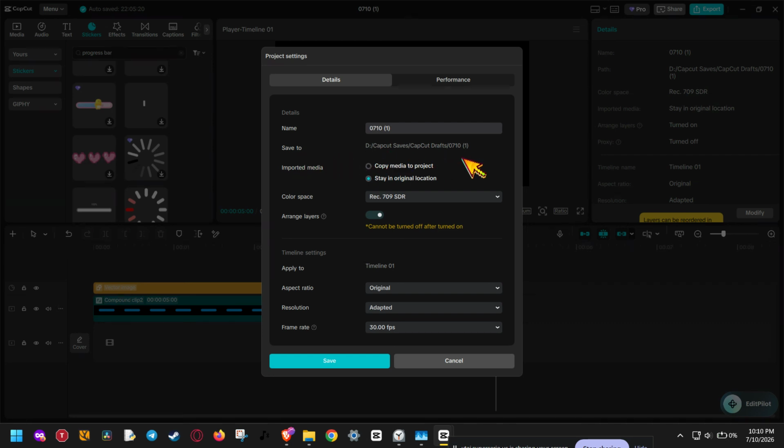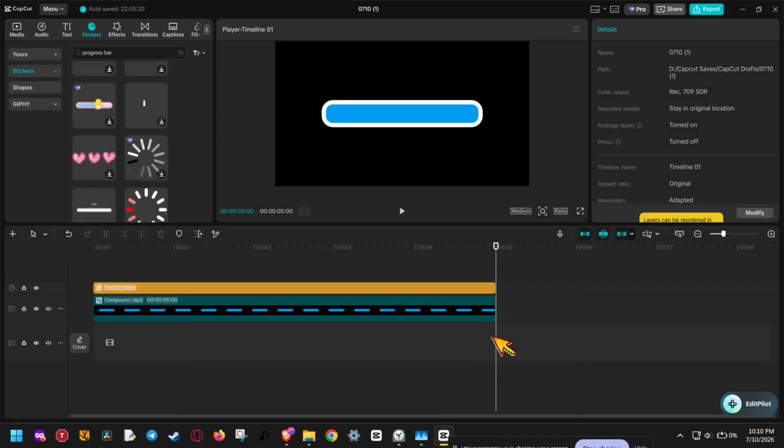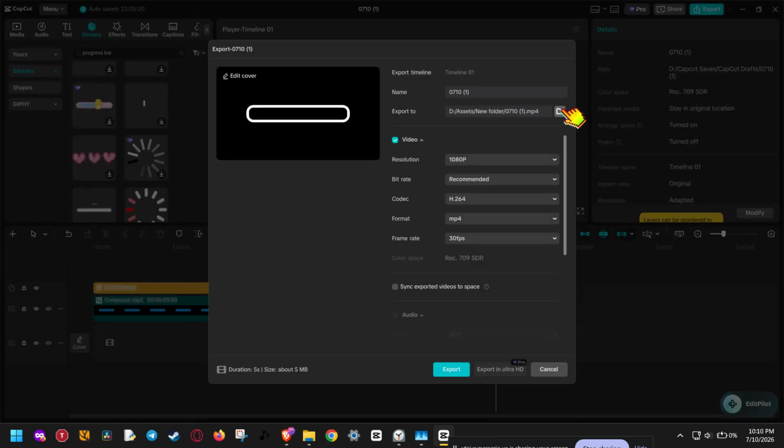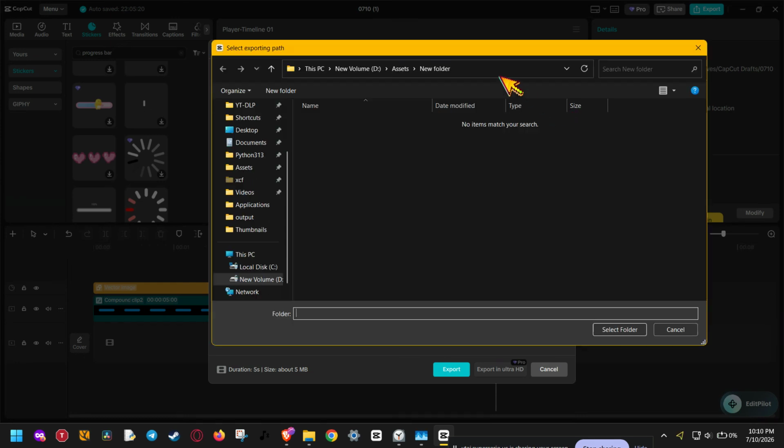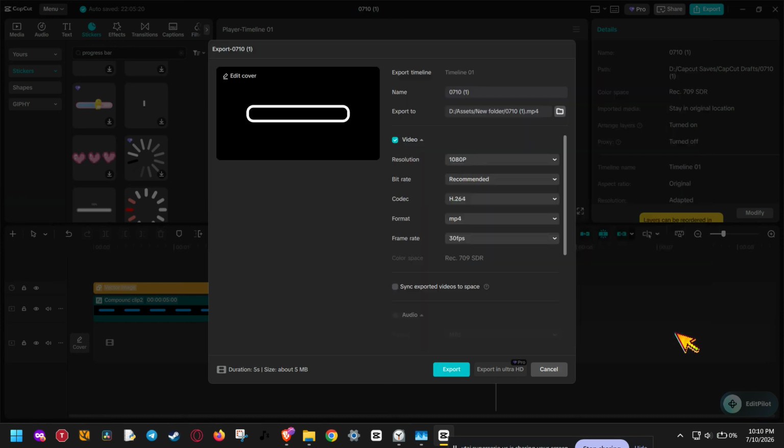Next to that path, you should see a folder icon. Click that folder icon and CapCut will open the location directly in Windows File Explorer. That means you don't have to guess, search manually, or dig through multiple folders. You can go straight to the project's location, then make a copy, move it, or inspect the files as needed. If you're backing up your work, this is the safest way to make sure you're grabbing the correct project folder.